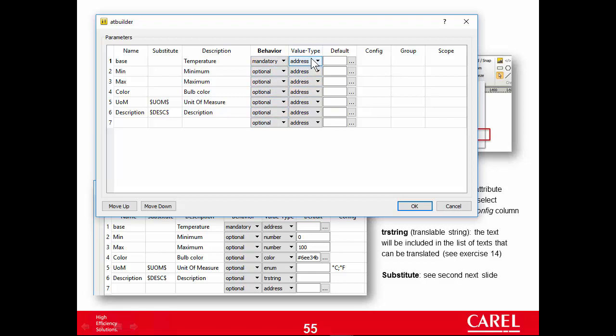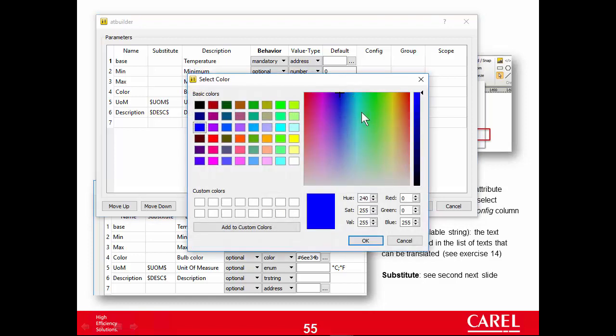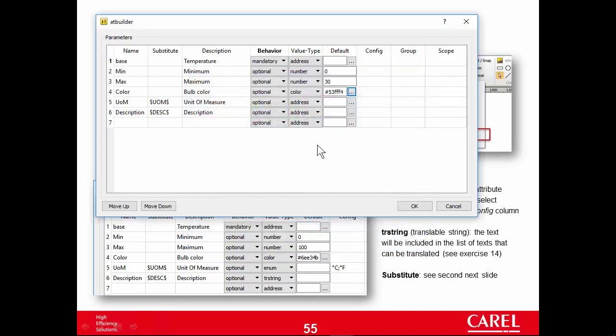Value type is the type of attribute. Address means a variable. And for minimum and maximum, we need a number. So we can also set the default. So for the minimum could be 0. And for the maximum 30. For the color, the type is a color, and the default, okay, this very light blue.